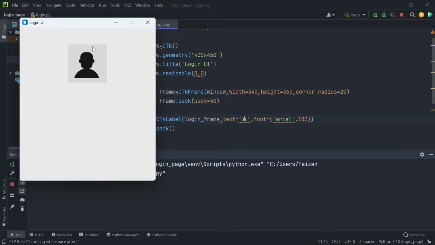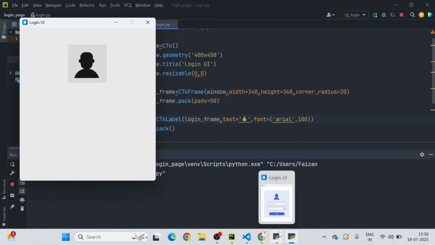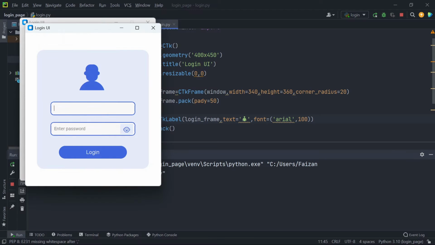And then you see the frame has shrunk. It has taken the size of this logo, but once we add more things inside this frame, its size will automatically increase. So after this logo, we have to add this username entry field, and then the password entry field, and then this toggle button for showing and hiding the password.